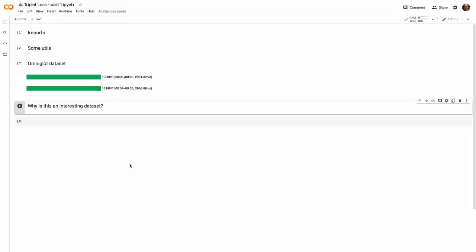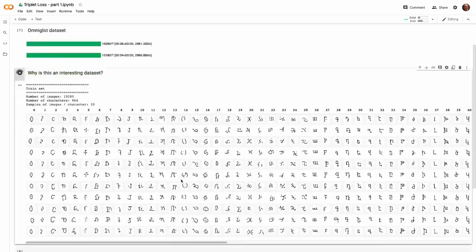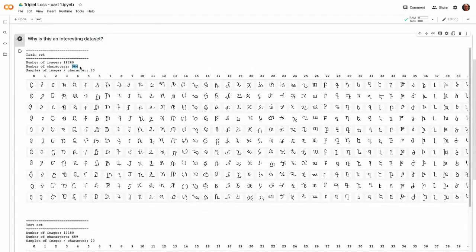Today we'll be talking about the triplet loss, and to showcase it, we will be using the Omniglot dataset. Now, why is this dataset an interesting one? First of all, if you look at the shape of the training set, you're going to see that we have 964 characters, and for each one, we only have 20 examples. So that's the opposite of what you would expect when you want to do a classification task. Normally, in a classification setting, you would have lots of examples for just a few classes.